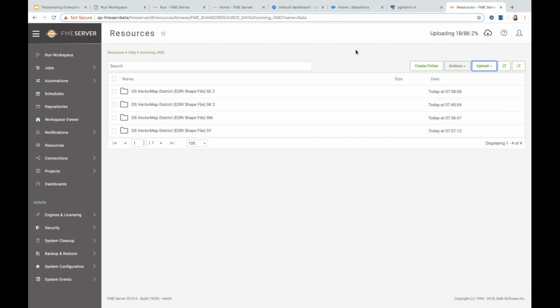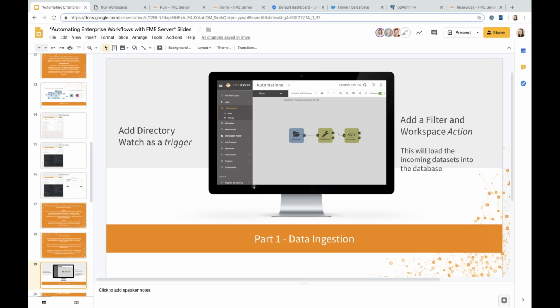And then once that minute has passed since it last checked and it's seen those files, it should start running that workspace. So any of those shape files will start getting uploaded to PostGIS. So while we're waiting for that one, we can go back and have a look at what they're doing for the rest of their workflow.